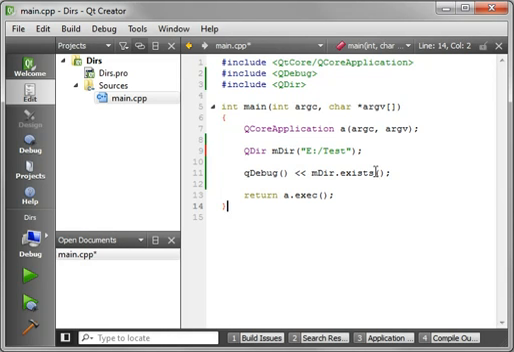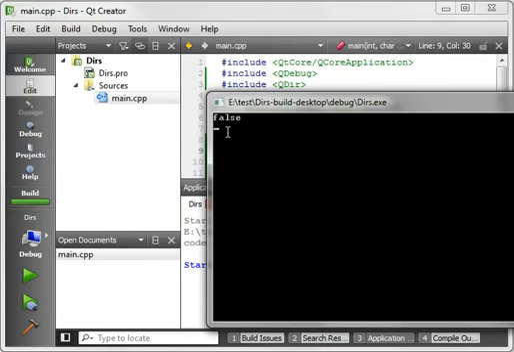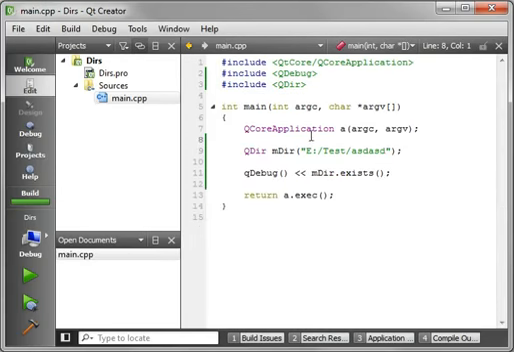All right, what is another one here? Let's try a directory we know does not exist. Just type some random garbage, and let's run it again. And you can see that it's false, it does not exist. Now that's a pretty simple method of determining whether or not your directory actually exists.